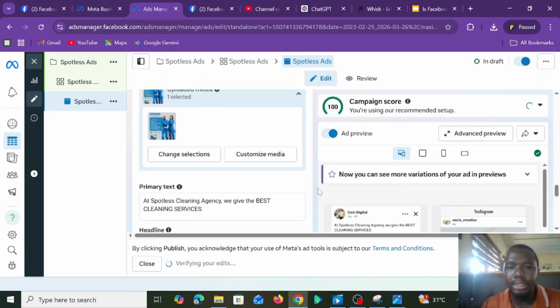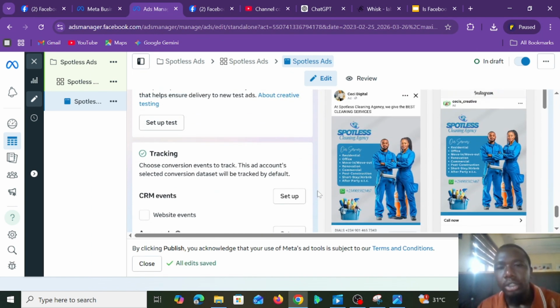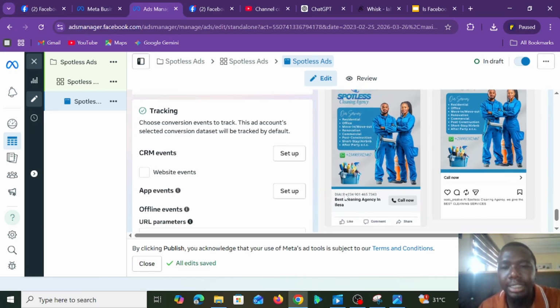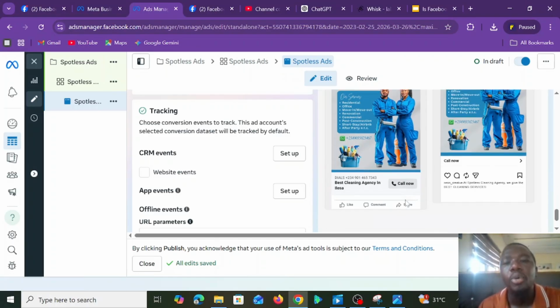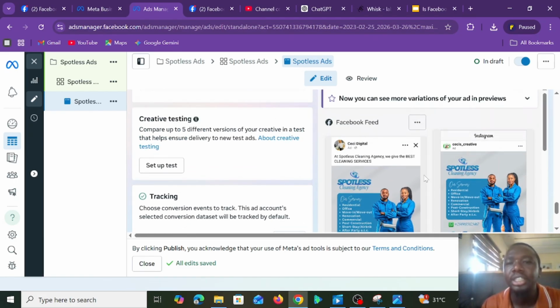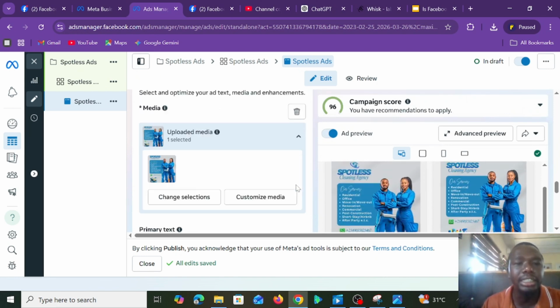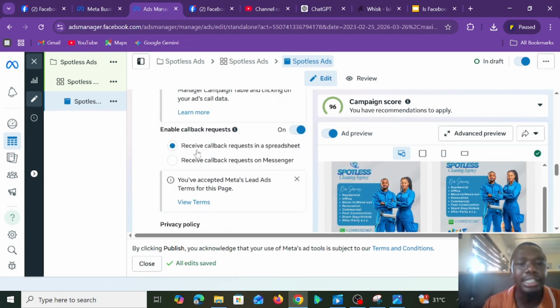If you look at the preview, you can see the preview now. So this is how the ad is going to be showing on Facebook. You can see best cleaning agency in Elisha, so they can call. When they click on this, they are going to be able to call my number automatically. So whenever you're on this kind of ad, ensure that your phone is on and your network is good, so that you don't waste leads. And that's why this option that we chose, receive callback request, is very important.